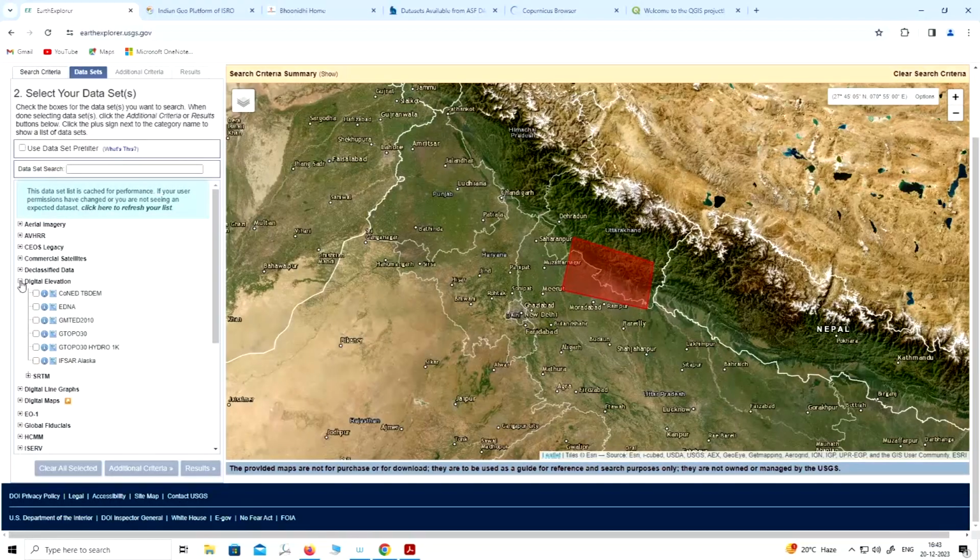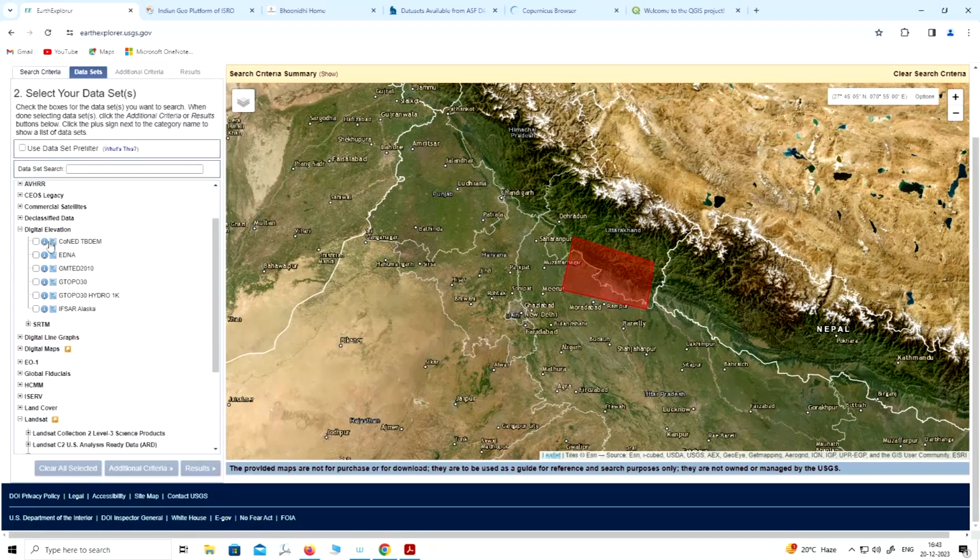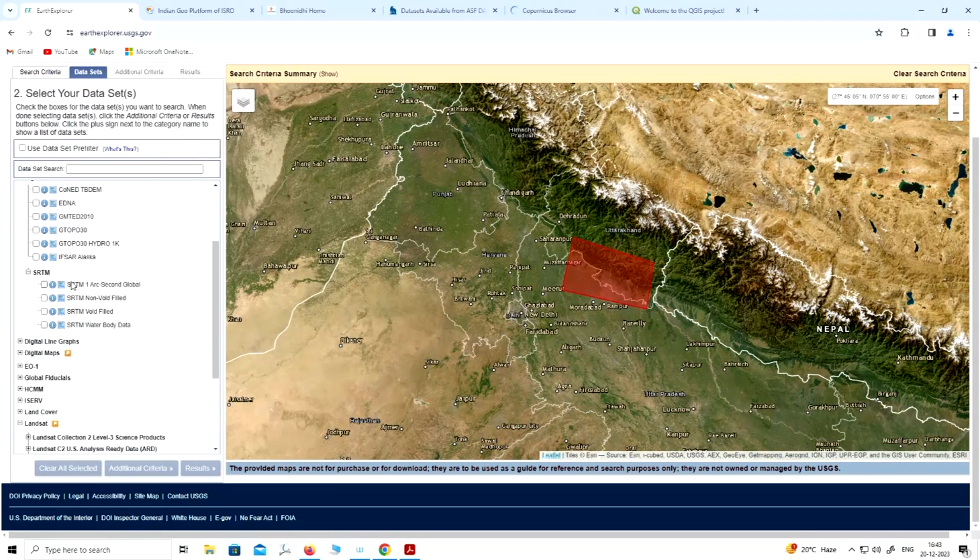To get that SRTM data, you have to go to the digital elevation, and here you can see the SRTM. When you click the SRTM, a few options are given: SRTM 1 arc second global, SRTM non-wide field, SRTM wide field, and SRTM water body data. When the SRTM was launched in 1994, the SRTM data was only available for the United States, and for the rest of the world the data was not available.